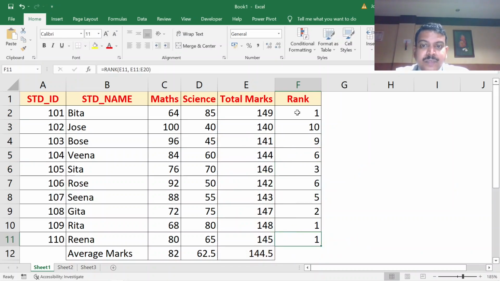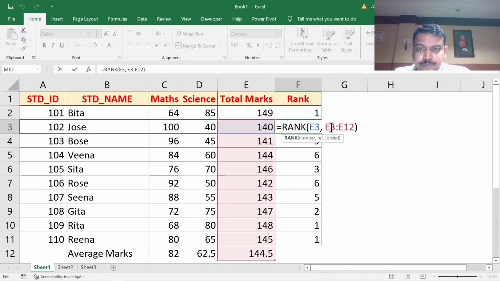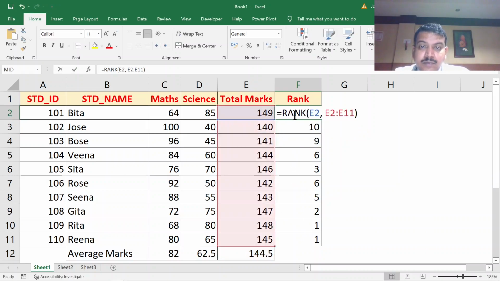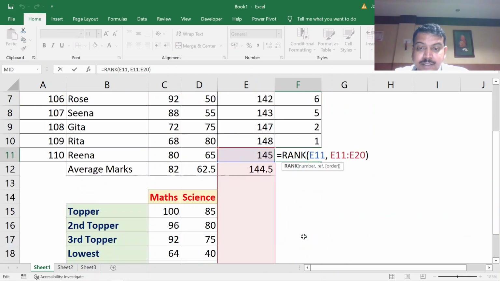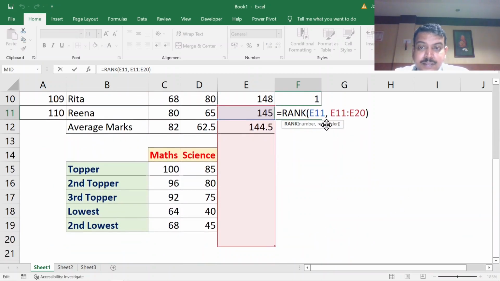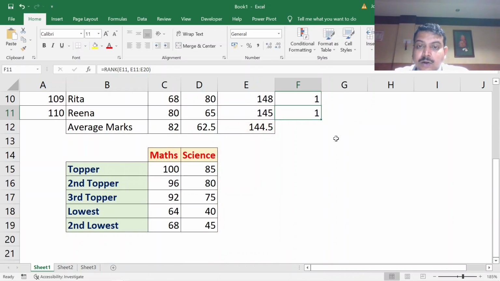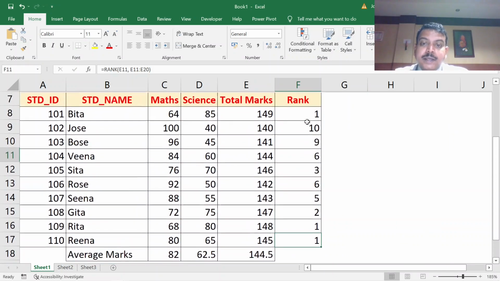That is correct. But in the second input, the cell reference has incremented from E3 to E12, which is wrong because we have the data in the cell range from E2 to E11. It should remain the same. Because of that, in the last cell, if you observe, the cell reference has moved from E11 to E20. That is totally wrong, and that's why we are getting a wrong rank position.